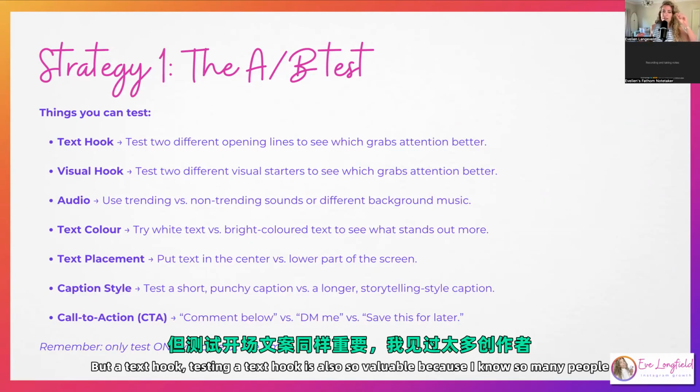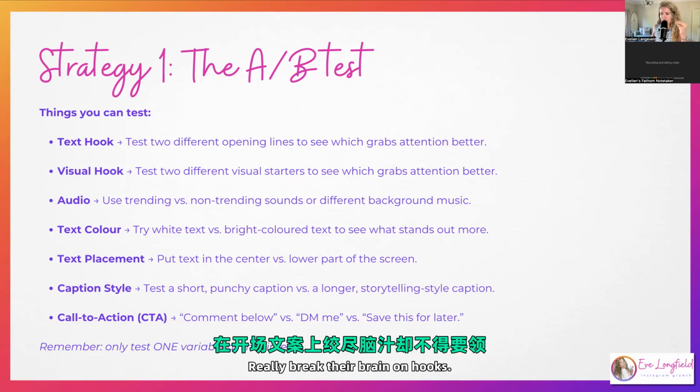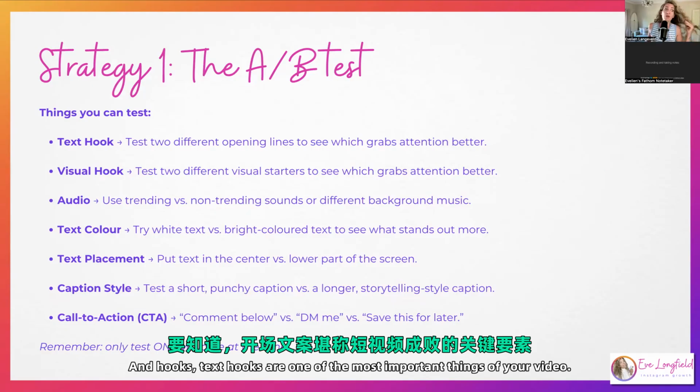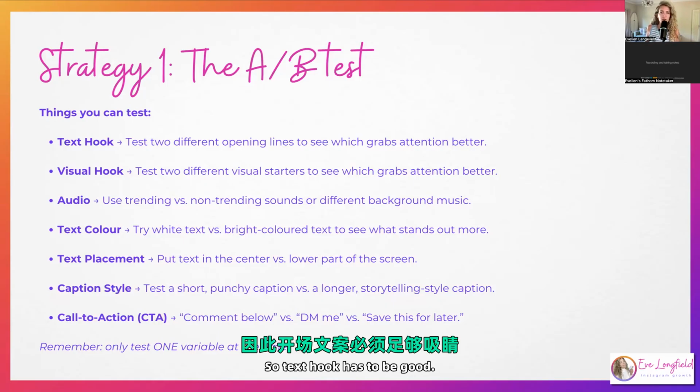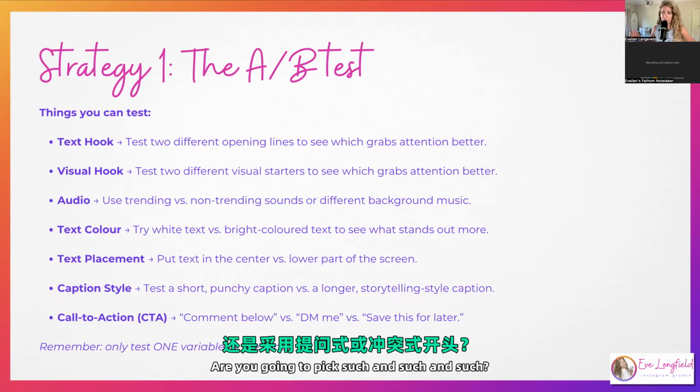But testing a text hook is also so valuable, because I know so many people really break their brain on hooks. And text hooks are one of the most important things of your video. They are a massive deciding factor in whether people will stop scrolling or keep scrolling, right? So a text hook has to be good. But are you going to pick this hook? Are you going to pick that hook? Are you going to pick such and such?